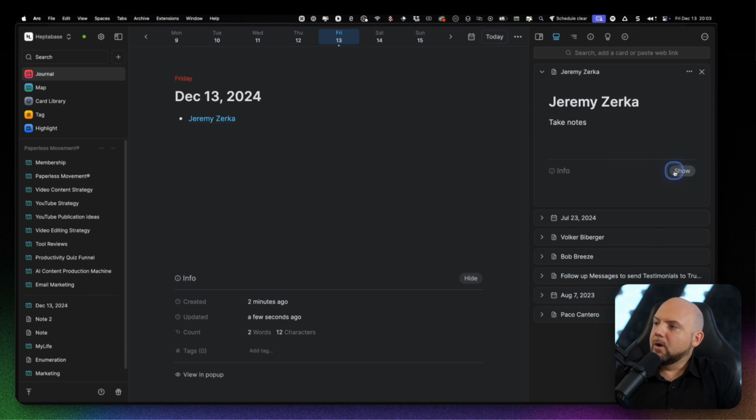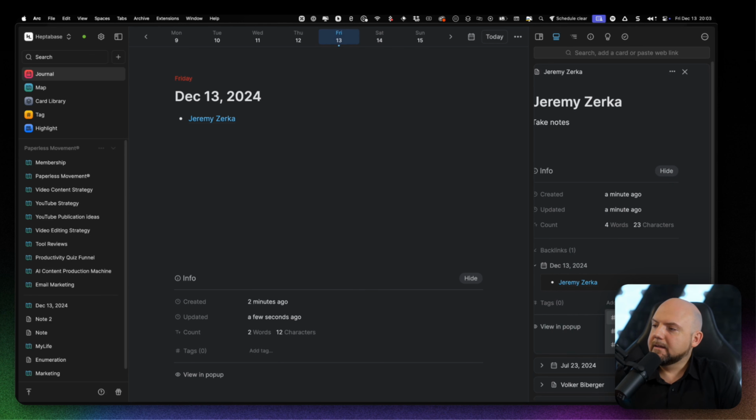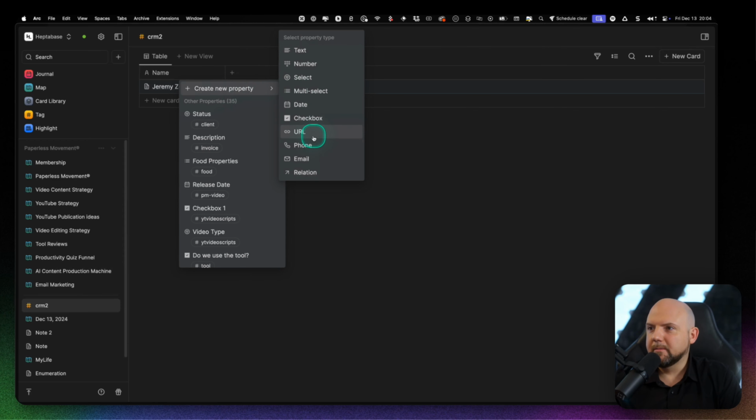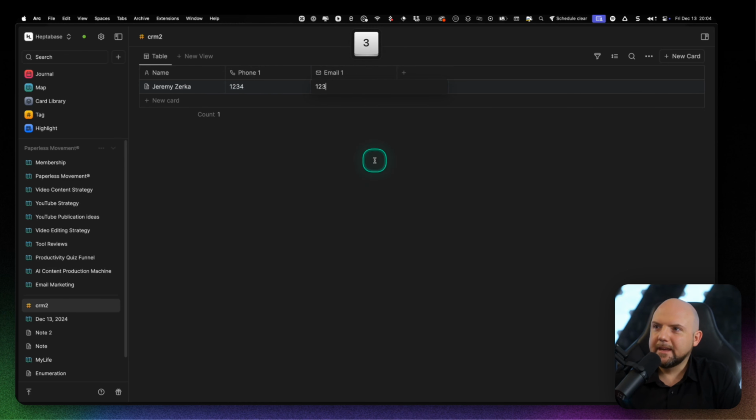And here is Circa, and now I can actually add tags here, and I can add a tag, and I can say CRM2. Let's make the same thing. See, it says create. Boom. Now I have CRM2. I can click here. Boom, database. I can say, what should I add to the database? Phone. I want to add email. And boom, I have the same principle.